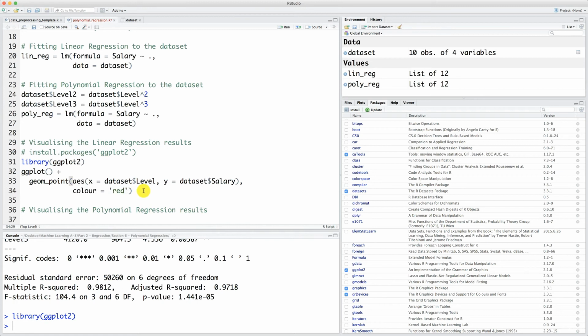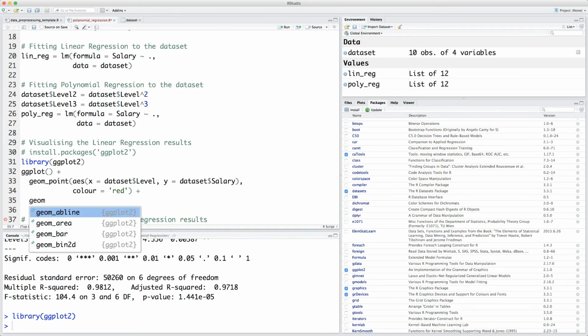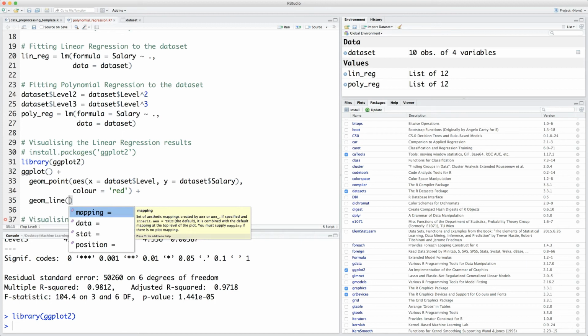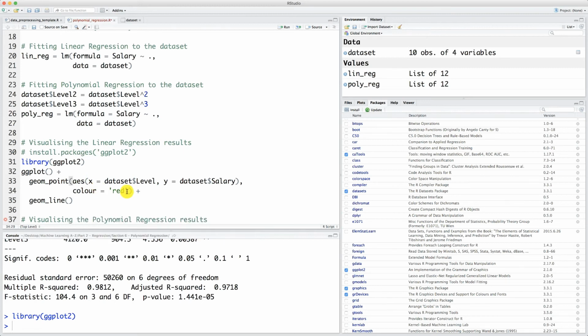Great, and now let's add the second component, which are the predictions. So I'm going to add a plus here and add my second component. The second component is, as I just said, the predictions, and we're going to add these predictions component with the geom_line function, exactly like we did in simple linear regression. So geom_line, and then parenthesis, of course. And again, we're going to take the aesthetic function combined with a color. So I'm just going to copy all this and paste it in my geom_line function.